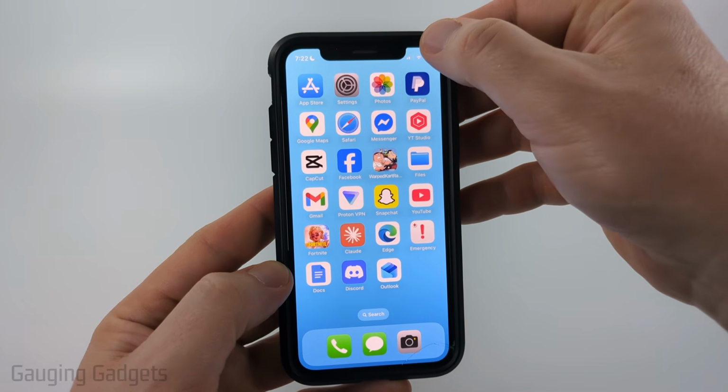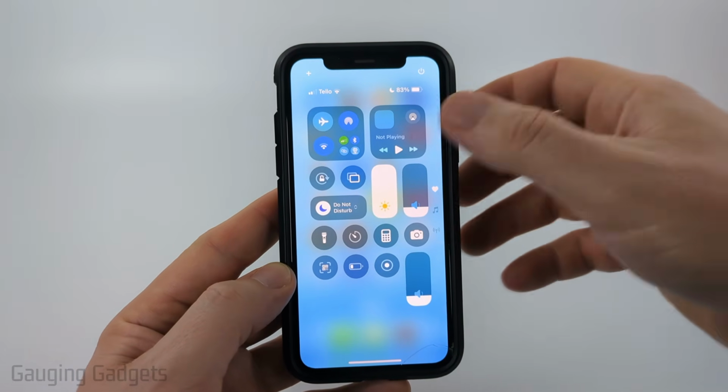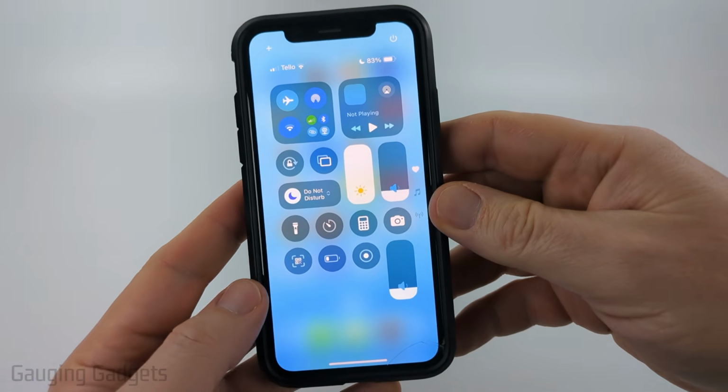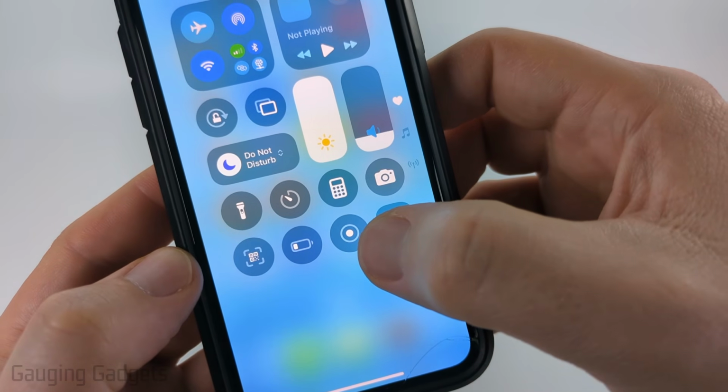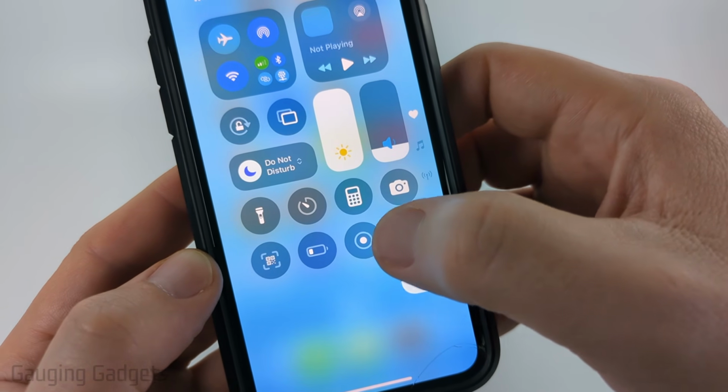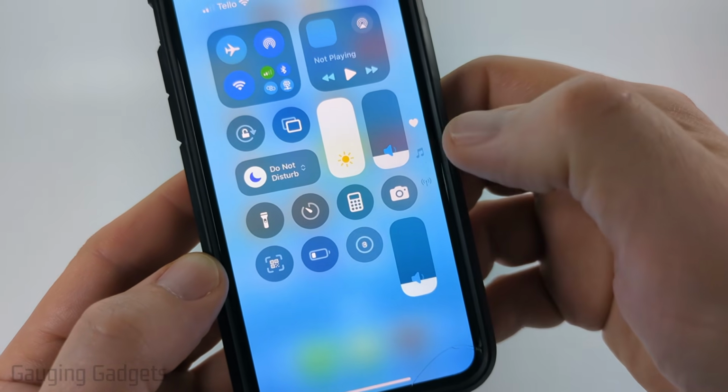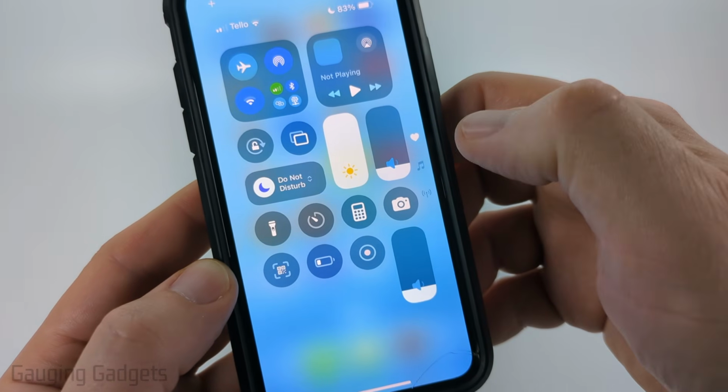So the first thing we need to do is open up the control menu, and we can do that by swiping down from the top right until you see a menu like this. Now, once the control menu is open, we're simply looking for an icon like that. So it should be a white circle with another circle around it. And if I select it, it'll start counting down and then it will screen record.